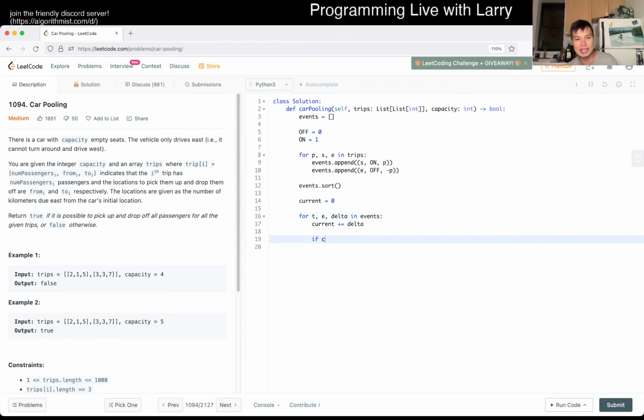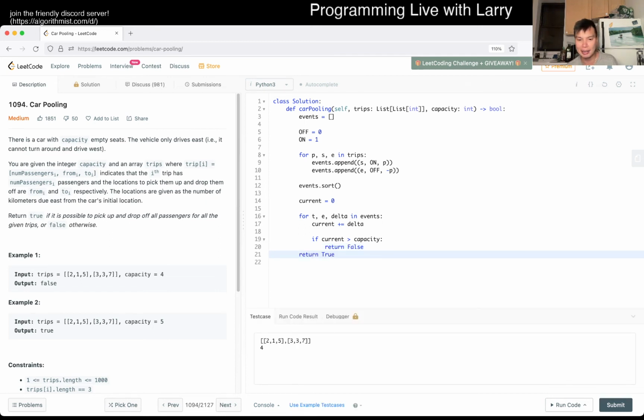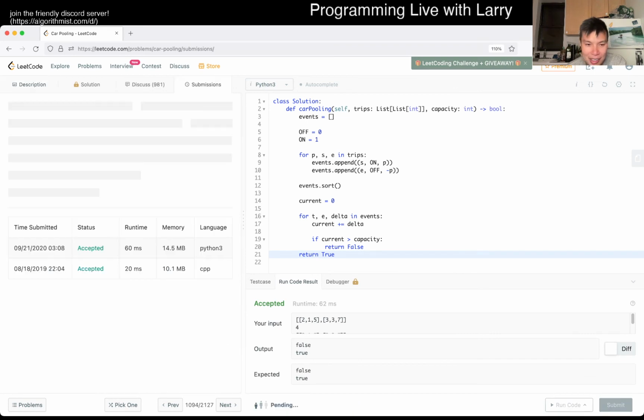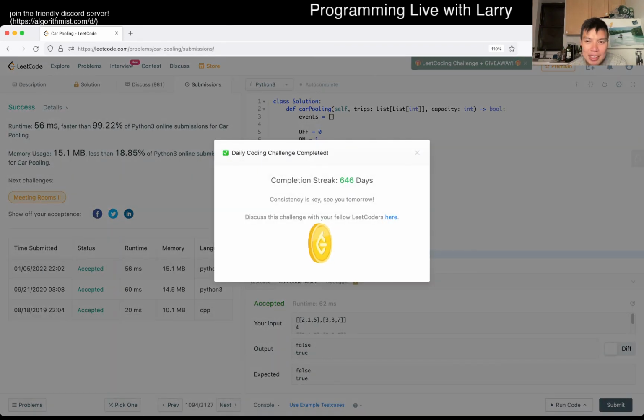The only thing we have to do is, if current is greater than capacity, then this is false, because we did it in a very greedy way, we always let people get off first, so that means we don't have enough capacity. Otherwise, this is good and true, and we should be good. So let's give it a run, and then let's give it a submit afterwards. I'm really tired, actually. The flight has been tiring, so let's give it a submit. Hopefully that's good, and yep, 646.